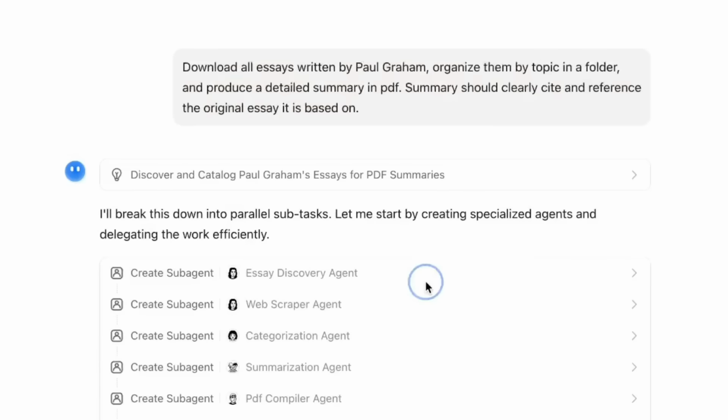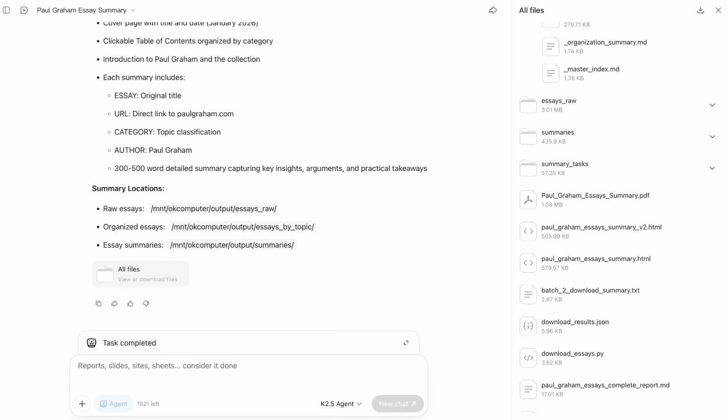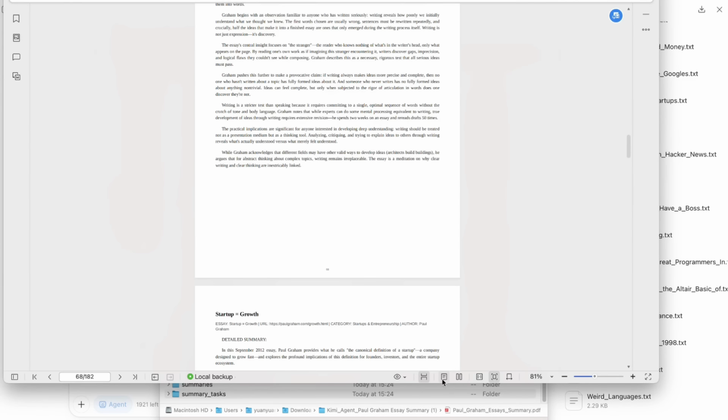Or here's another example where you can get Agent Swarm to organize and summarize over 200 original essays and place them into 6 different topic-based folders. And it's able to do this extremely quickly because you're deploying like 100 agents at once.